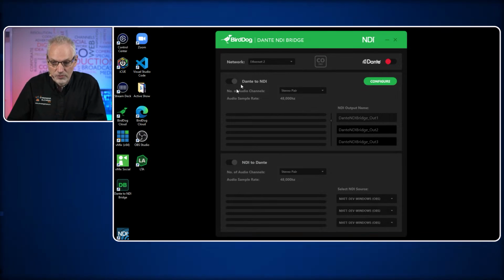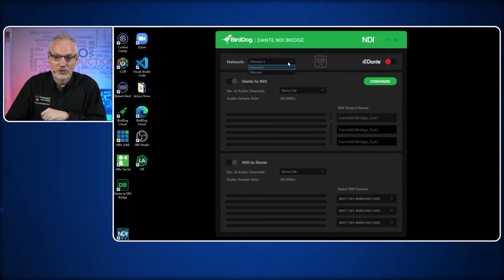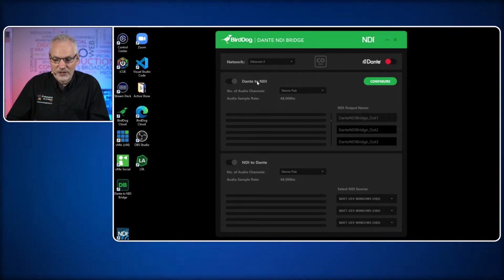The first thing you do is, just like we did with Dante Virtual Sound Card, you pick what's the adapter that I'm going to be using for all my Dante traffic. So you just select that. For us, that's our second network, which is the studio network here. And then you can actually set up and say, what are the Dante sources that I could potentially want to route out to NDI Bridge and through NDI. And you can then name these.